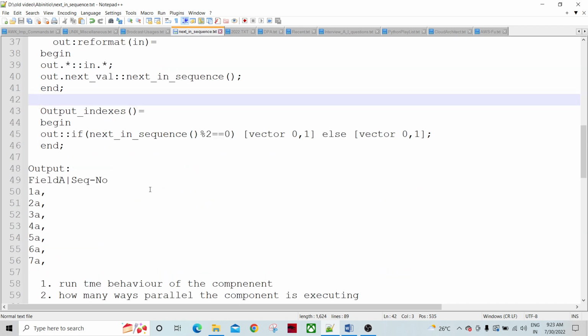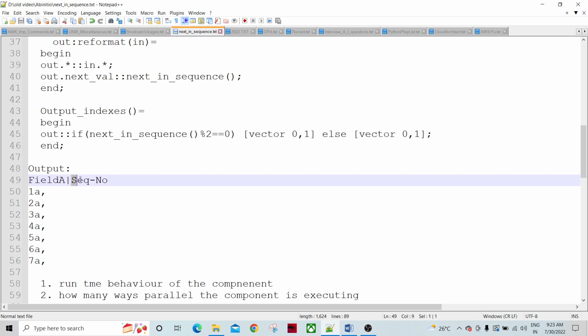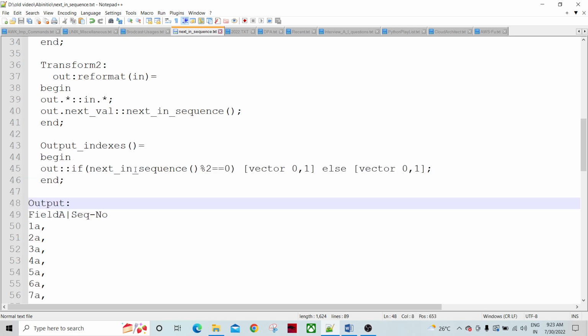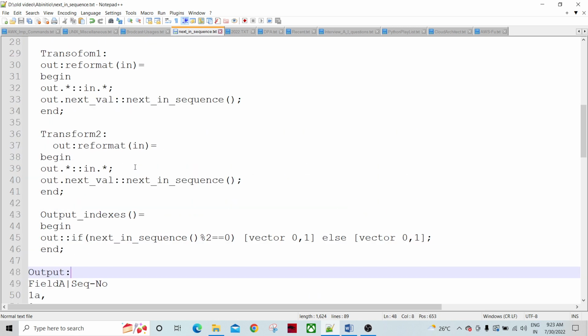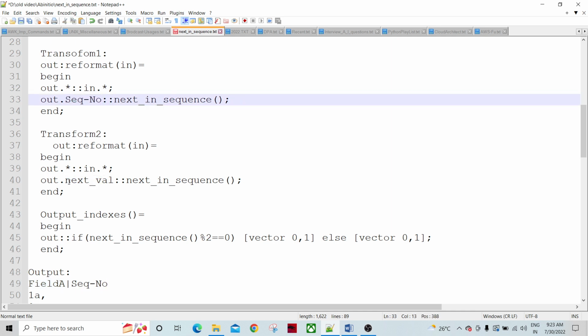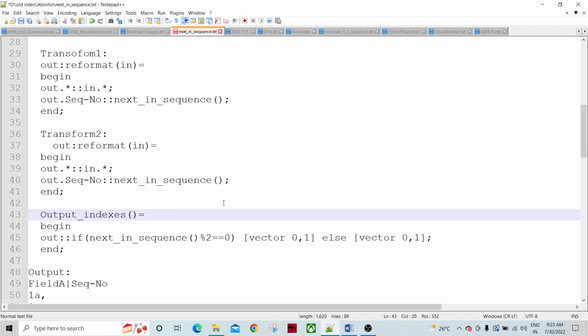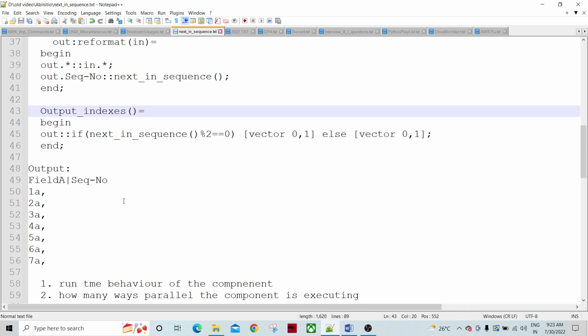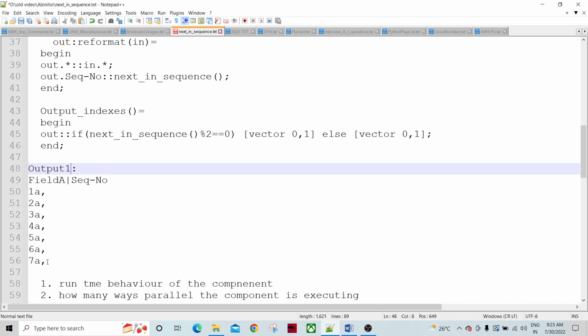So let's try to work out what sequence number is going to come. I should say here, output sequence number. I would code it like this. We need to calculate what sequence number it is going to get. So this is output one, let's say. Similarly, there will be output two as well.